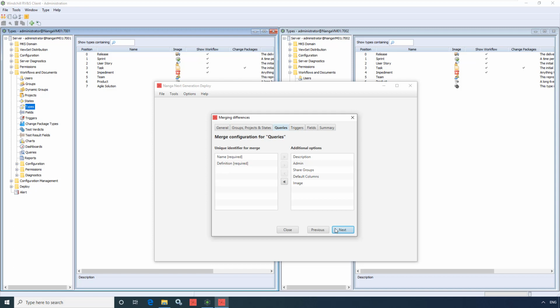To the right, we have additional options that can be added to the list of unique identifiers, which would then also be considered during the merge in identifying the query as unique. For example, if you have a query with the same name and definition in two XML files, but they have a different description, with only name and definition specified as unique identifiers, the two queries will be handled as the same object, and the result of the merge will be that a single query is stored in the merged XML file, with the query properties under additional options taken from the specified master file.